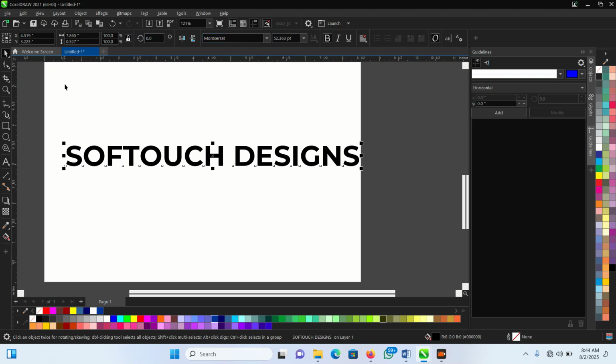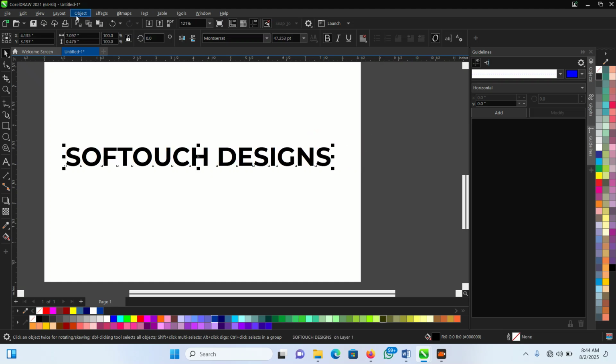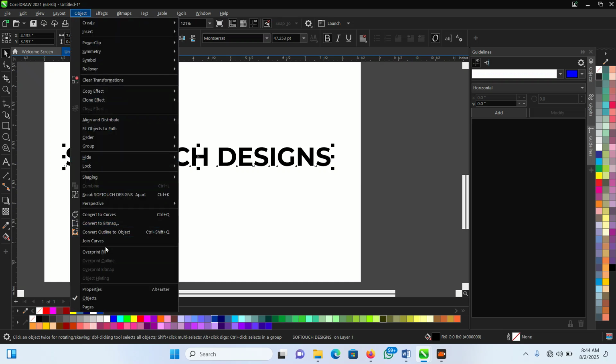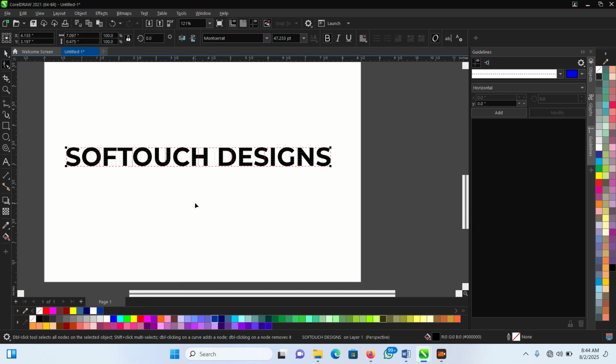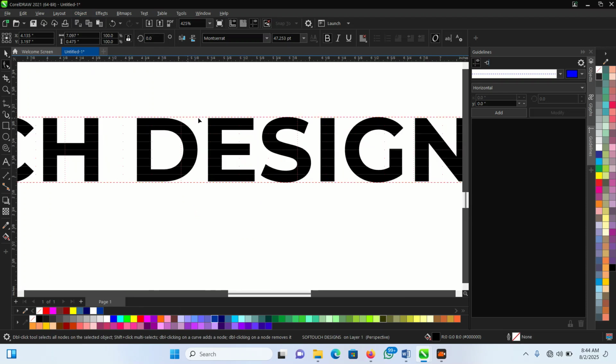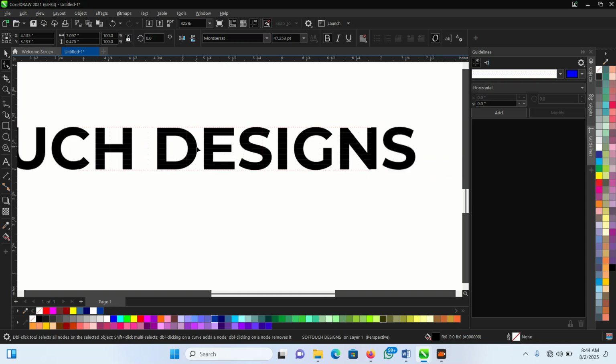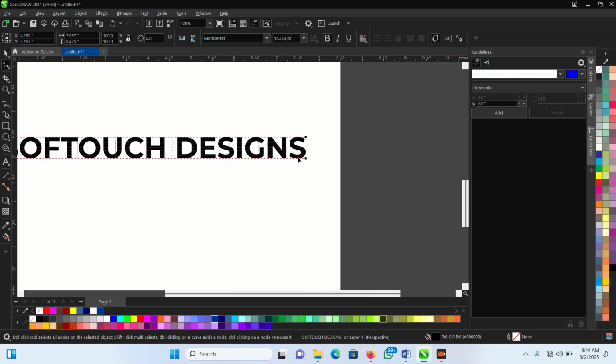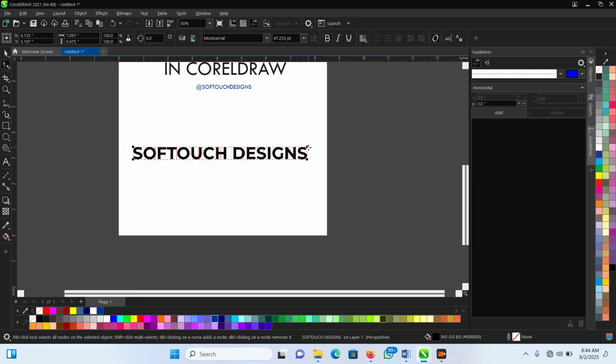And then when you want to apply perspective, you come to Object, you scroll down, you see Perspective from here. You see Add Perspective. And it has already selected and given you this red grid or red outline. That tells you that you want to apply perspective.